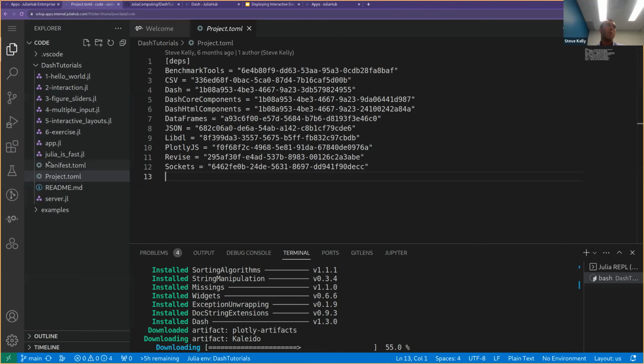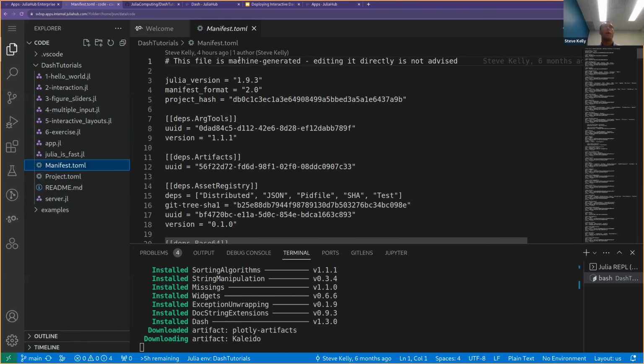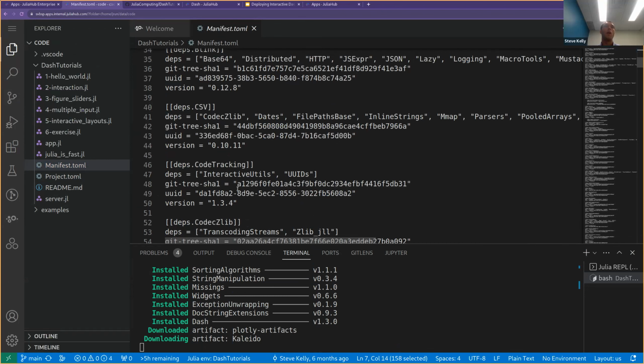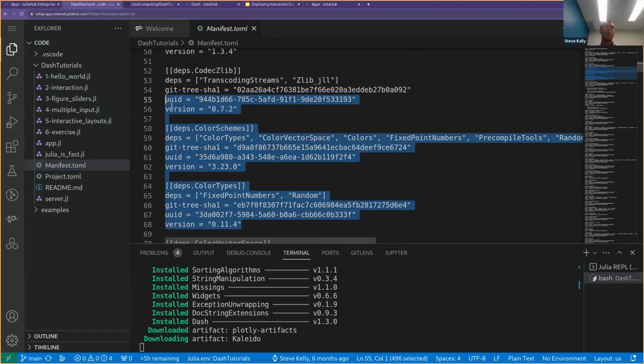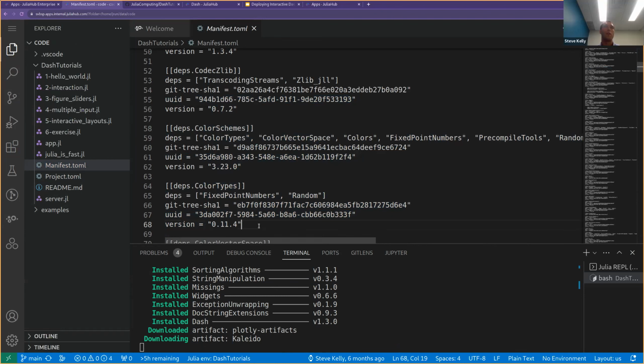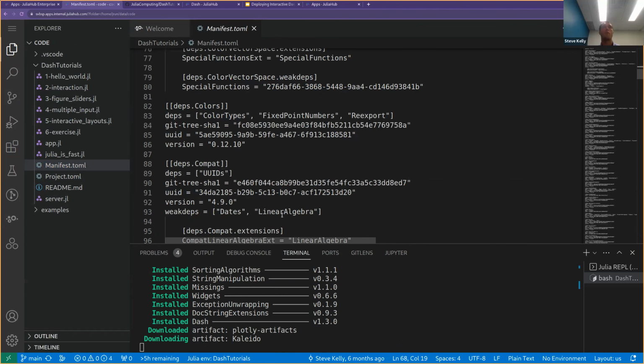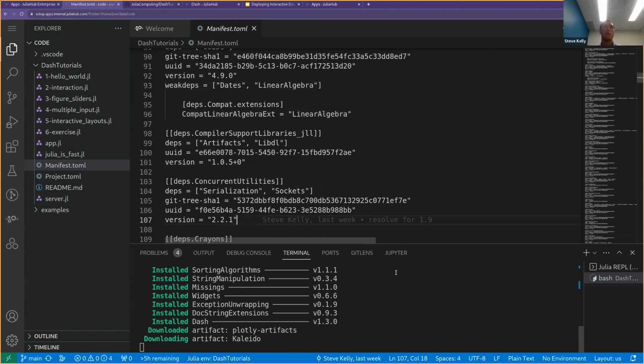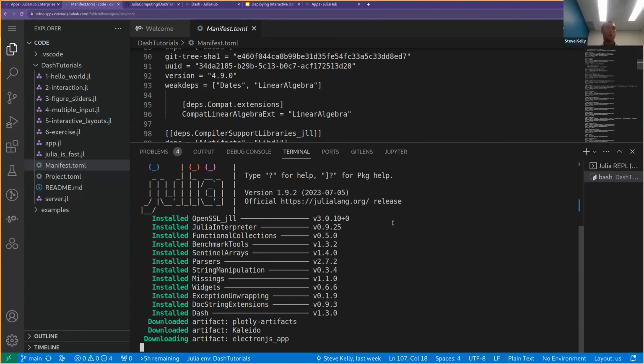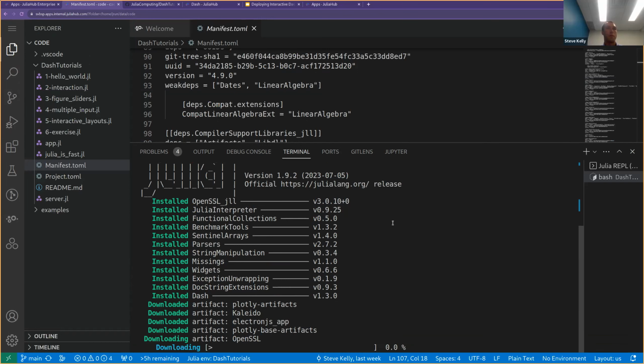That's all great, but really what makes it reproducible is this thing called manifest. You can see it's machine generated, editing is not advised. This actually has a full recipe of everything that will give you an environment that will exactly, this is the environment I used just yesterday to test this code. So I can be guaranteed that when you run this instantiate command, you're getting exactly what I had set up yesterday. And this is one of the great things about the Julia Package Manager as well.